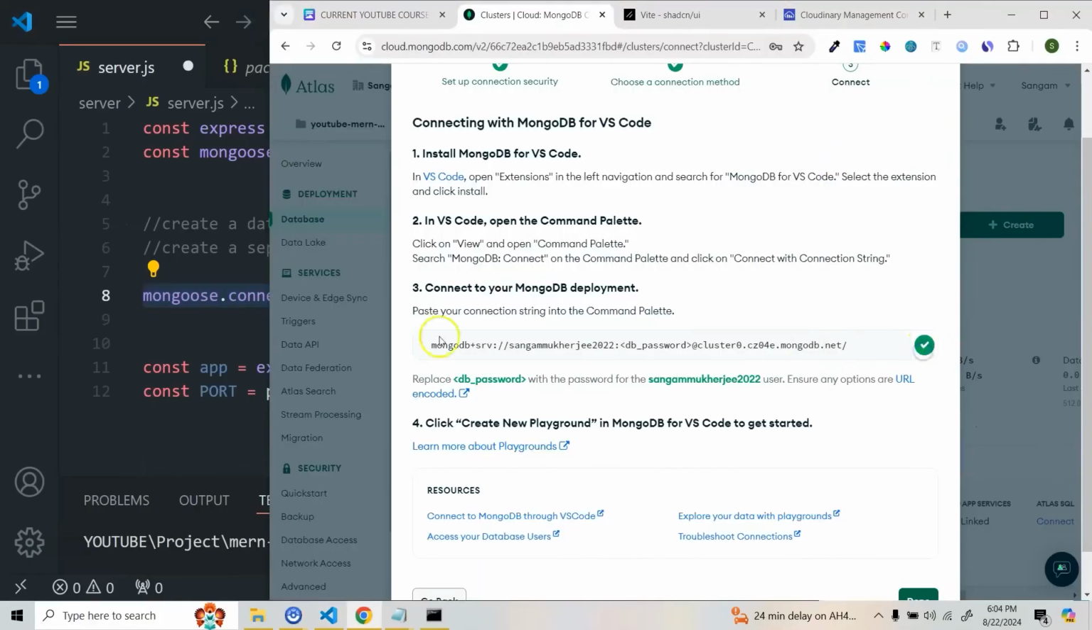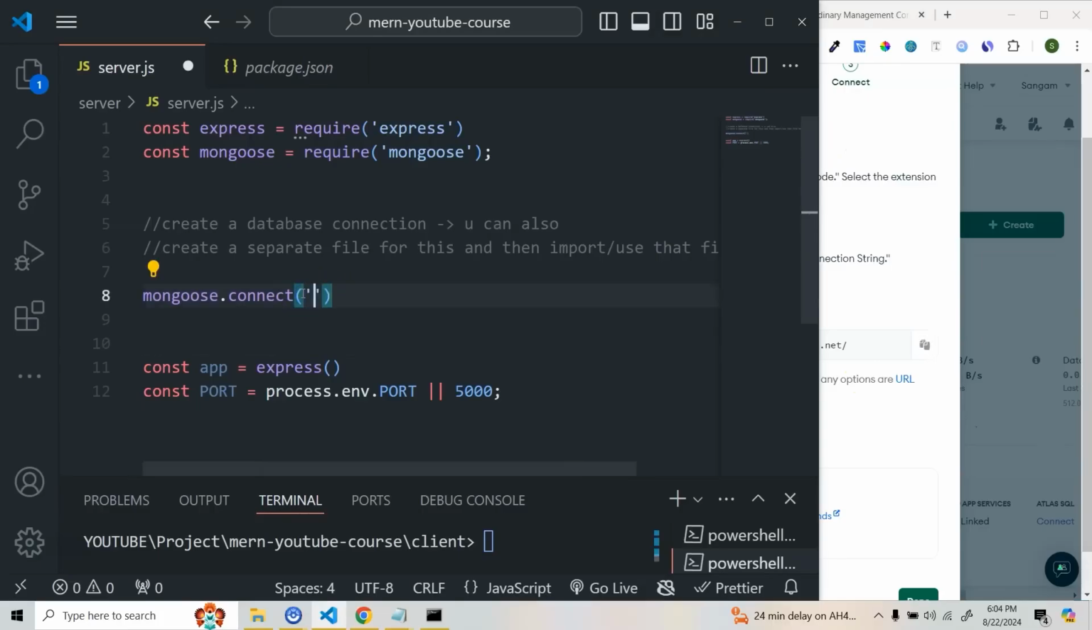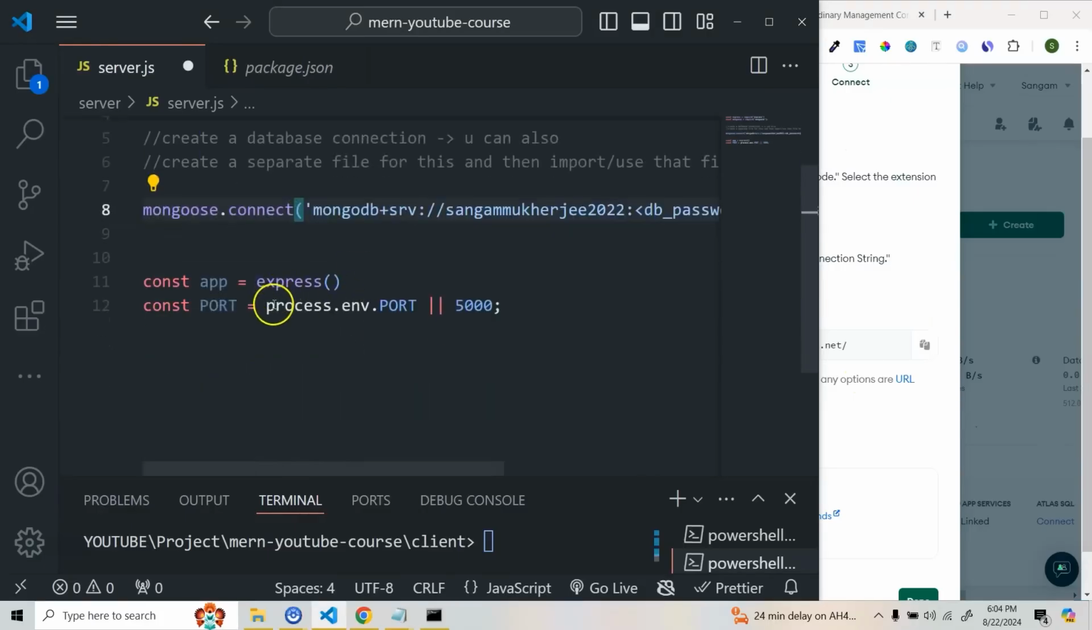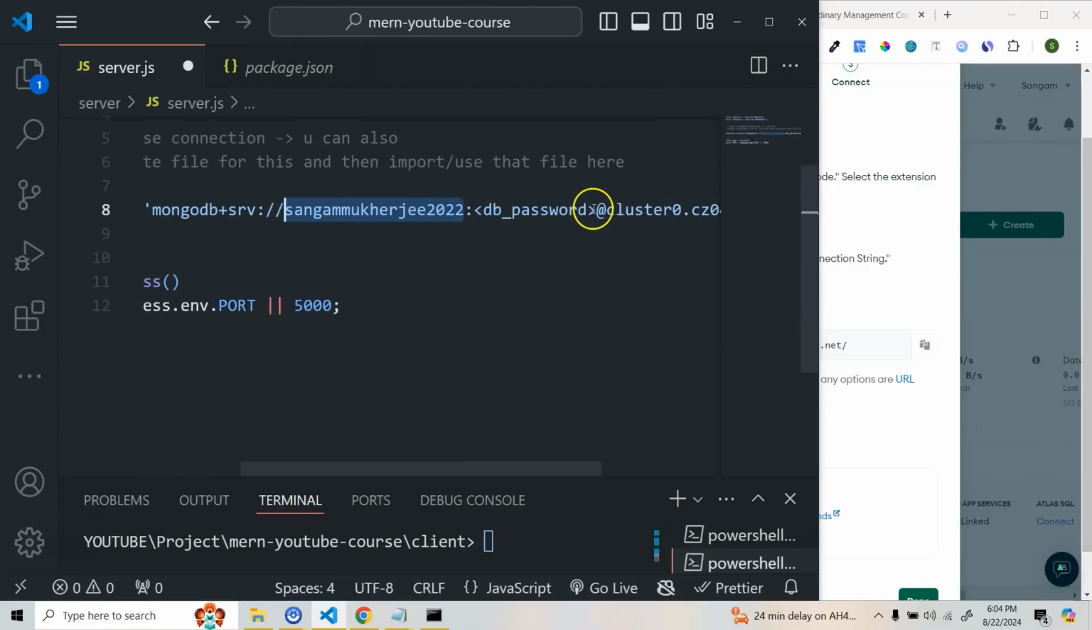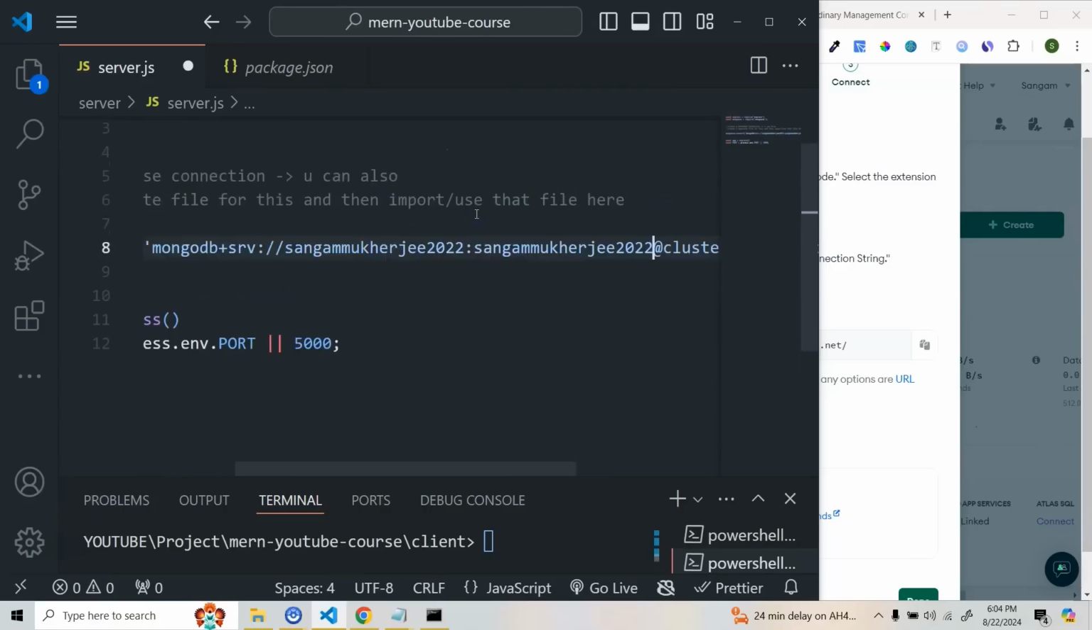So I'm going to copy this from here, and now I'm going to paste it. Again, that part I'm going to do later. For now, we'll create an env file, and then we'll use all of this in an env file. But now I'm going to copy this, and instead of this db password, you need to change it with the password. For me, I think the password was 2024.